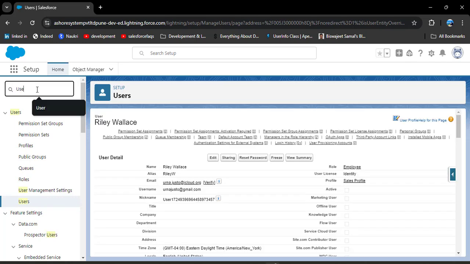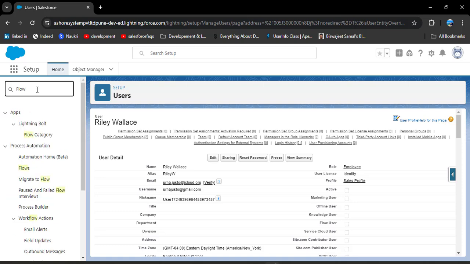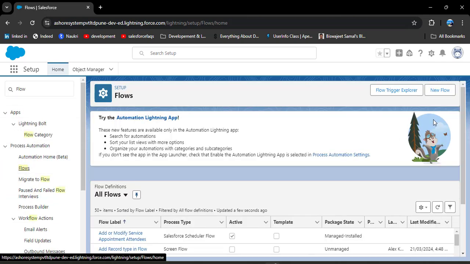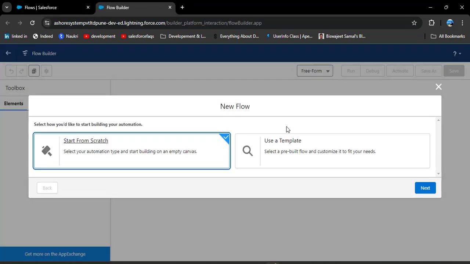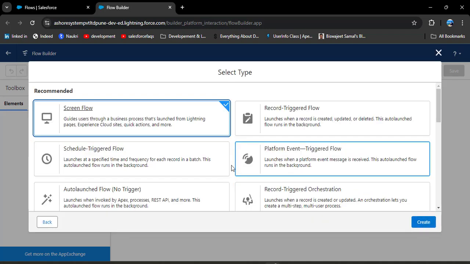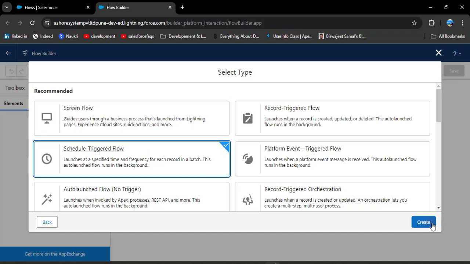For that, in the quick find box, search for flow, click on it, and then we will create a new flow. For that, we have the New Flow button, click on it. Then after the update, we have two options: start from scratch and use a template. Here I am creating the flow from scratch, then click on Next. Now it's very important which flow type we select. As per our scenario, we need to check every day whether there is any date, so that on that day the user should be frozen. For that, here we have the Schedule-Triggered Flow, click on it and then click on Create.